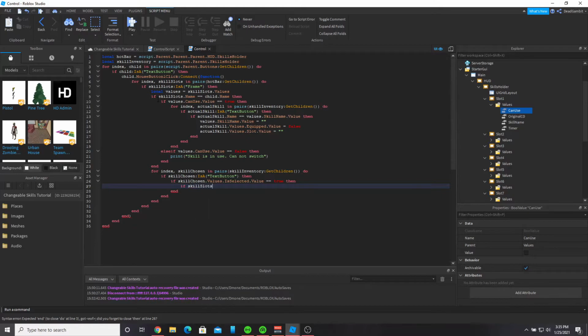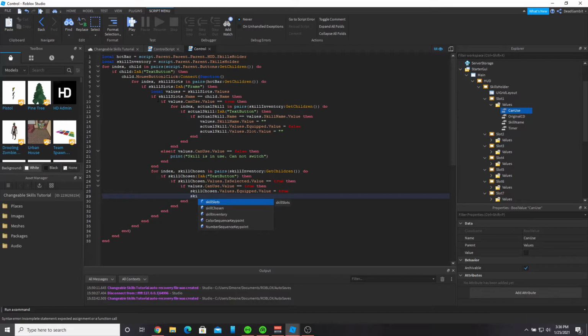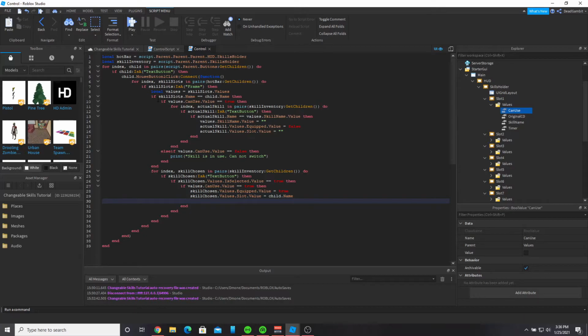We go back to skill slot. If skill slot, actually we can just do values. If values dot can use dot value equals true, then we go back to skill chosen dot values dot is equipped dot value equals true. Then we do skill chosen dot values dot slot dot value equals child dot name. Then we do skill chosen dot is selected dot value will be set to false.